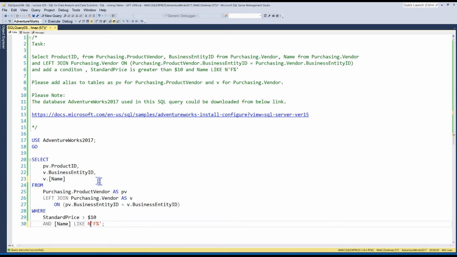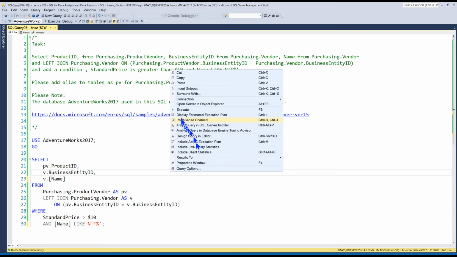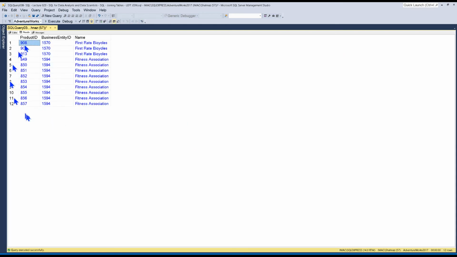Whether you put these brackets or not is the difference between whether it shows as a keyword or not. Okay, so you see, it's showing like a keyword. So this is the way we resolve this. And now if you put these two conditions in and execute the query, you're getting these wonderful results. And we have only 12 records returning back to us.